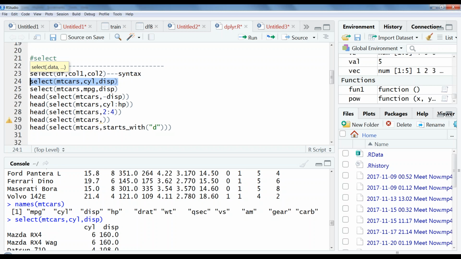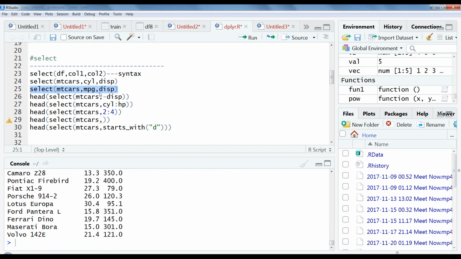If you want to select certain columns from a data frame, this is how you are going to get it. Or if you want to get other columns, select mtcars, mpg, displacement. This time I am going to get mpg and displacement. So here the number of rows is more. So what I can do is use the head function. Head will give the top 6 rows of that result. Maybe it will have 30 to 40 rows in a result, but I just want to see a sample result, which means I can say first 6 rows of that result. So I can use this head function.